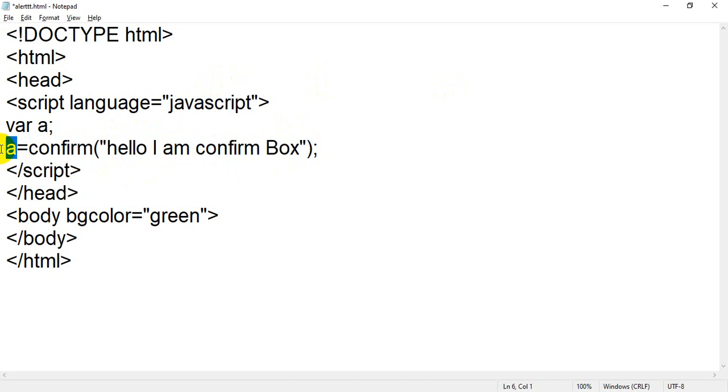Getting it, students? This confirm will create a confirm box. It will display a message, and two buttons will automatically display because of the confirm function. But when the user clicks on the OK button or the cancel button, there can be only one answer at a time. Both buttons cannot be pressed. If the user clicks on the OK button, the value of a will be true. If the user presses the cancel button, the value of a will be false.